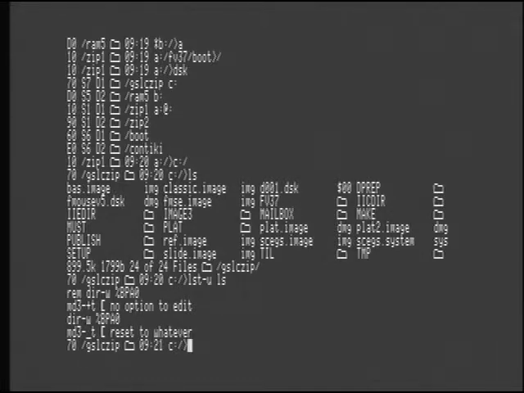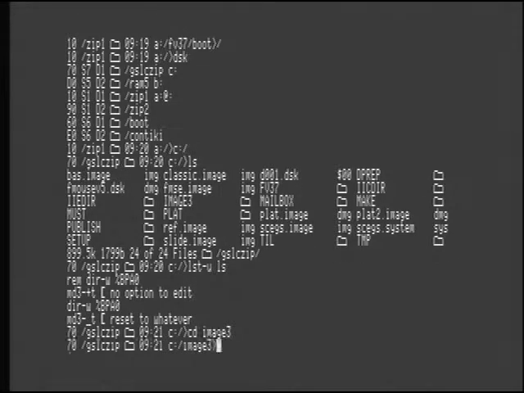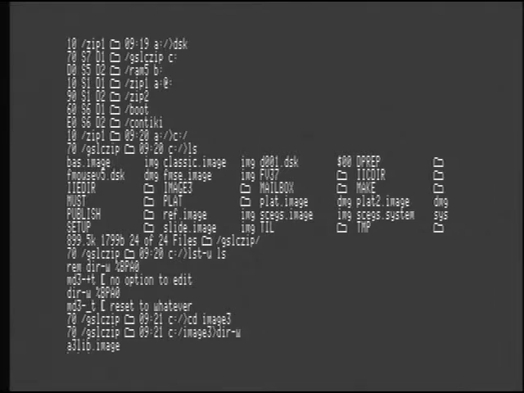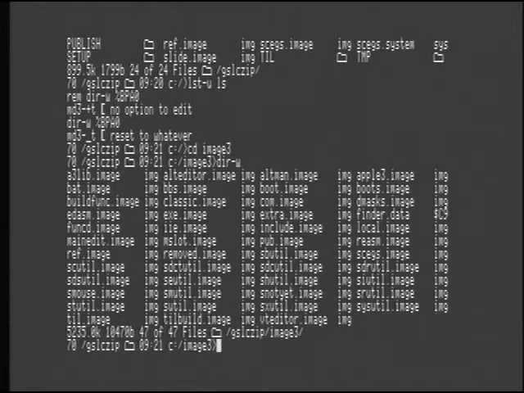So if I go and have a look at image 3, if I move to that, CD again is another alias for CCD. If I do a dir/w, we can see that they're all classed as an IMG file.